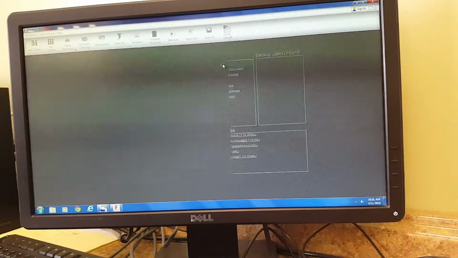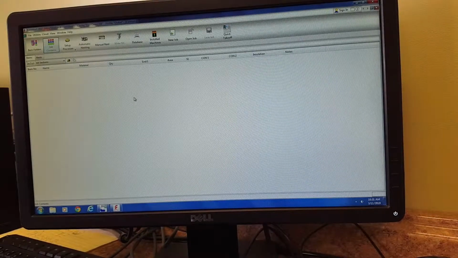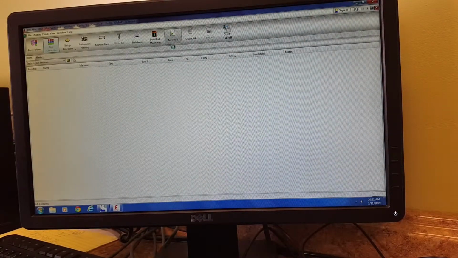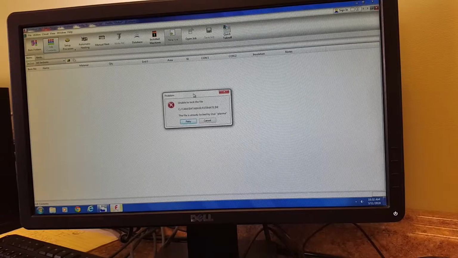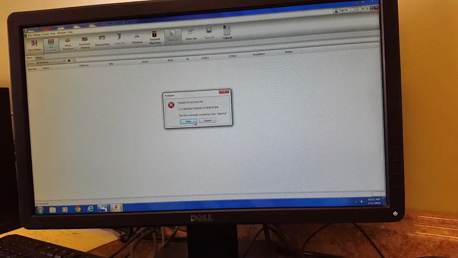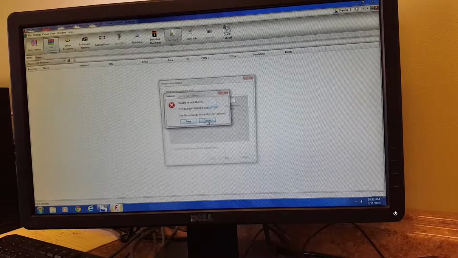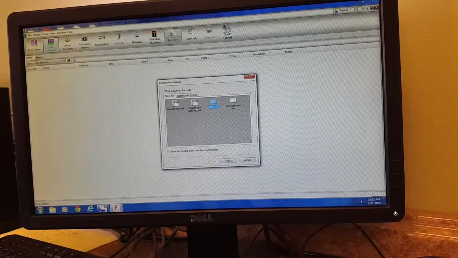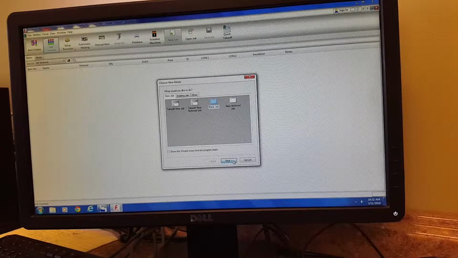Create a blank job to start out, and it takes you to the main hub. Click on new job to start a new job, of course. It'll say this, unable to lock the file. Don't just ignore that, press cancel. It'll work just the same. Blank job, highlighted. Go ahead now, press next.